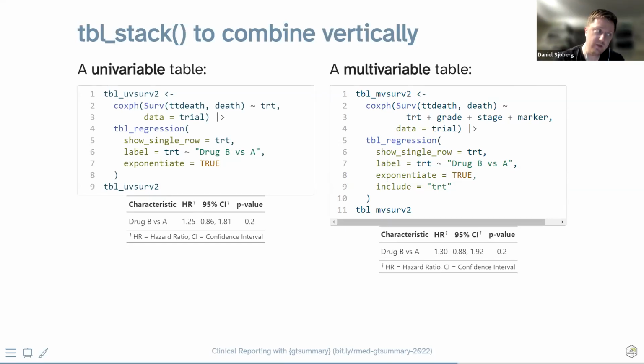Yeah. So in the modify family of functions, there is a modify_footnote function, and you can just put in a footnote that says this model is adjusted for grade, stage, and marker, and that will appear in your table. Well, you guys thought of everything. I mean, I don't know about that, but I've thought of most things that are most helpful for what my job is, and my colleagues, of course.